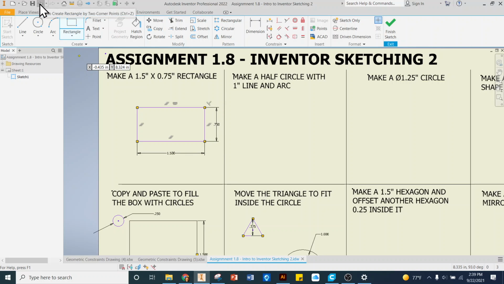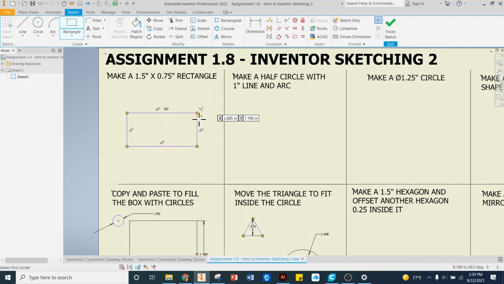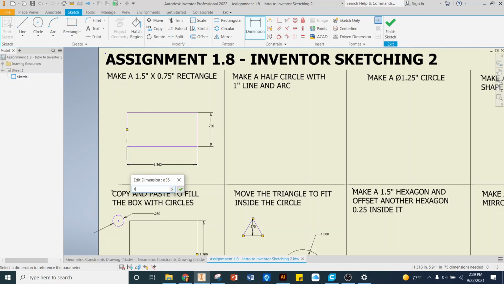Another way, and I'm just going to show you option 2, is just kind of flop it down there, not really care about the dimensions, and then use the dimension tool to define how wide it is. So here's the height, 0.75, enter. Here to here, 1.5, enter. So that works as well.